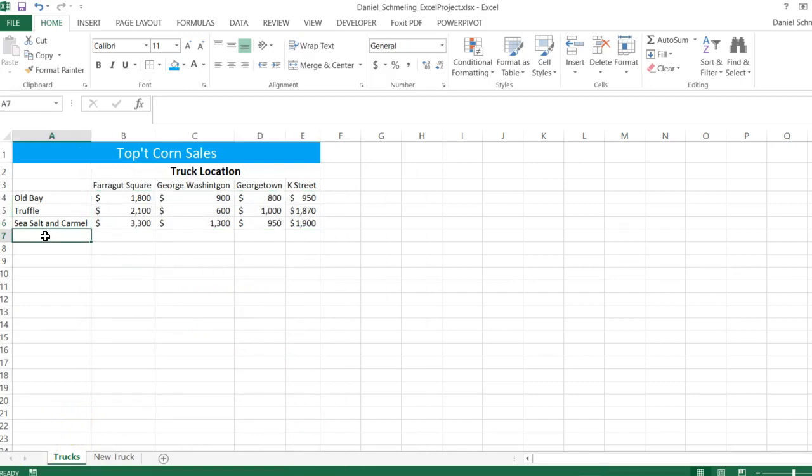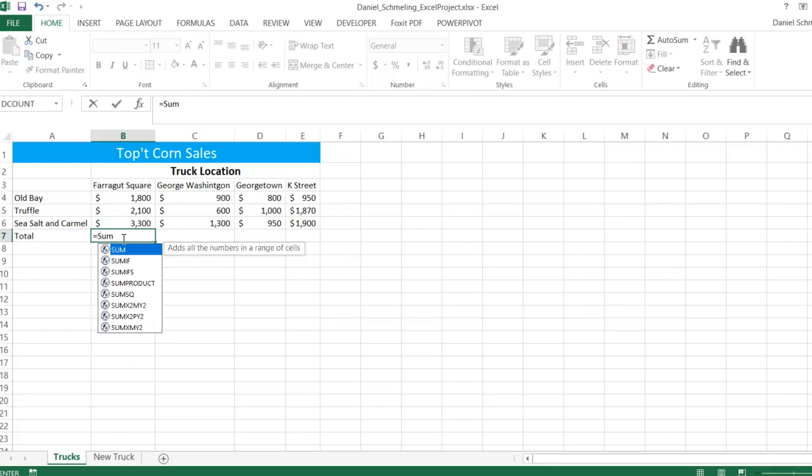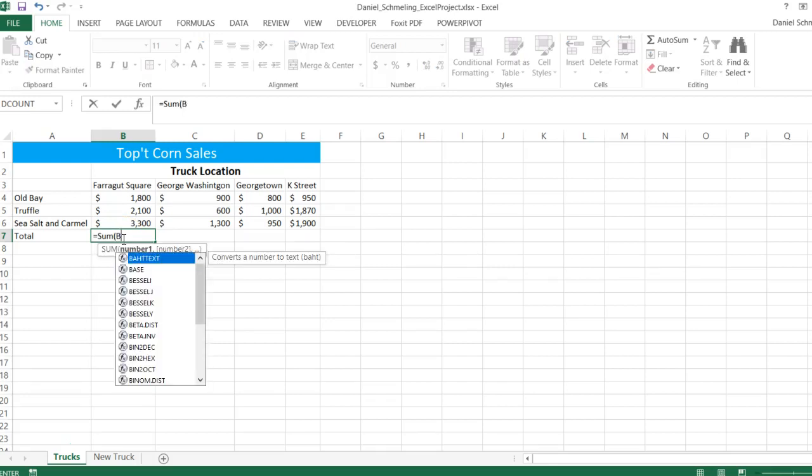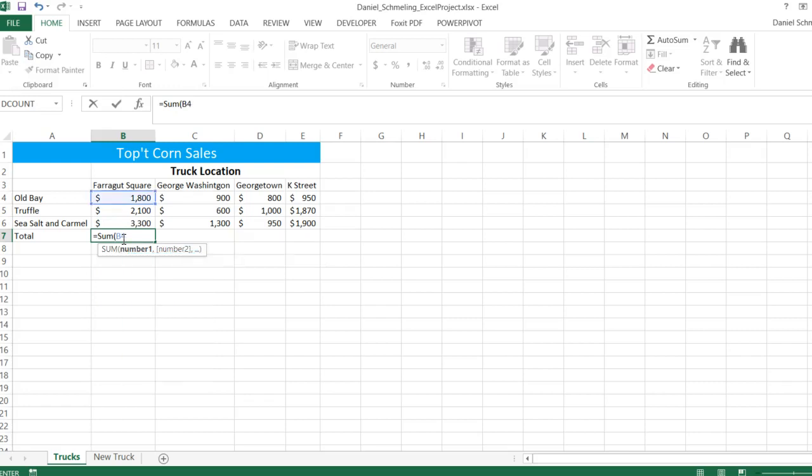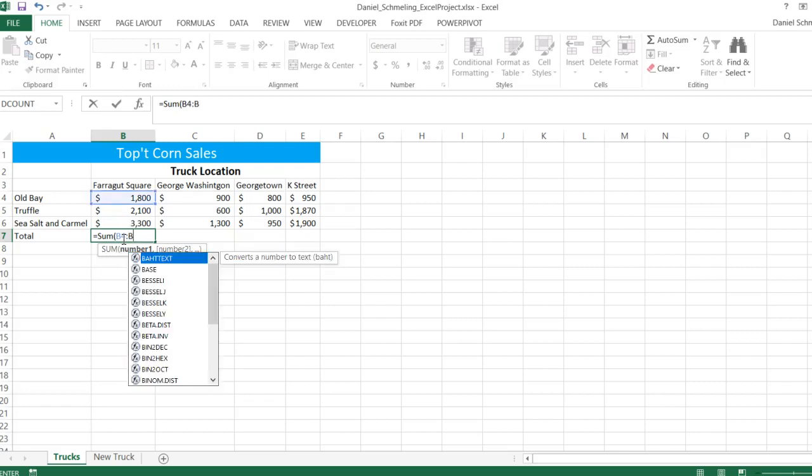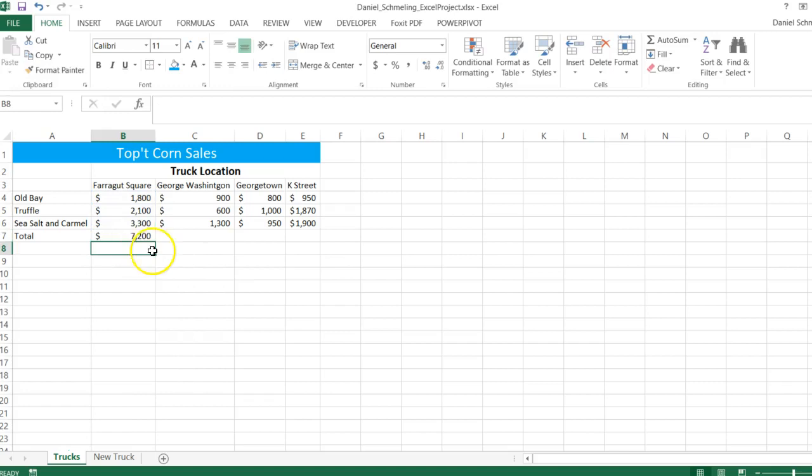We're going to start with 7. For 7, we're just going to type the word total here. In these cells, we're going to go ahead and get the sums in there. There's different ways of doing that. You could just simply type equal sum, and then B4 colon B6. It's one way of doing it.